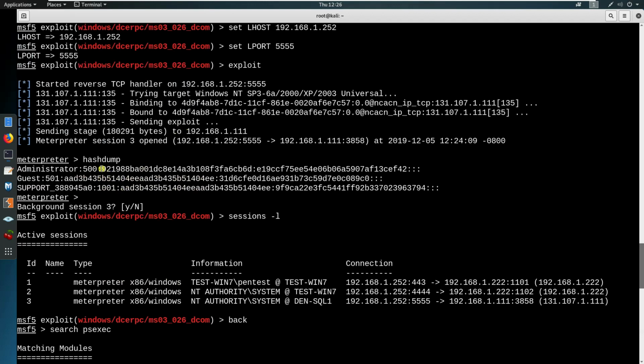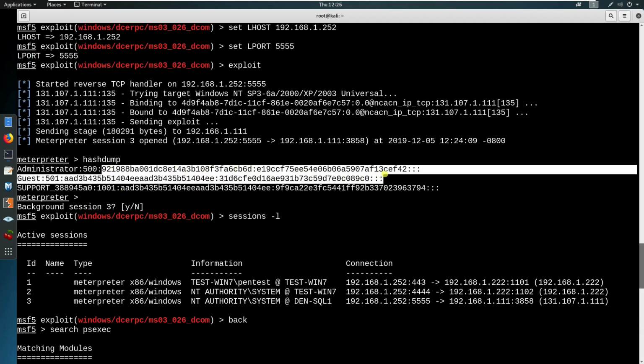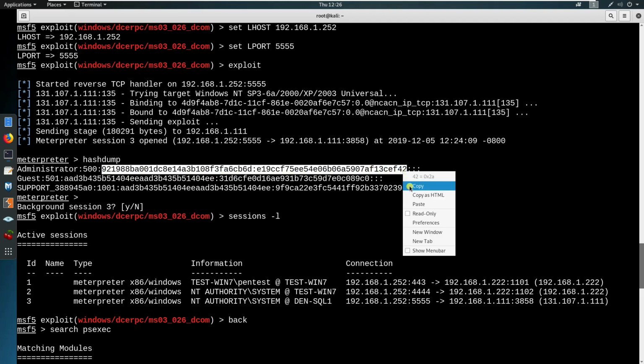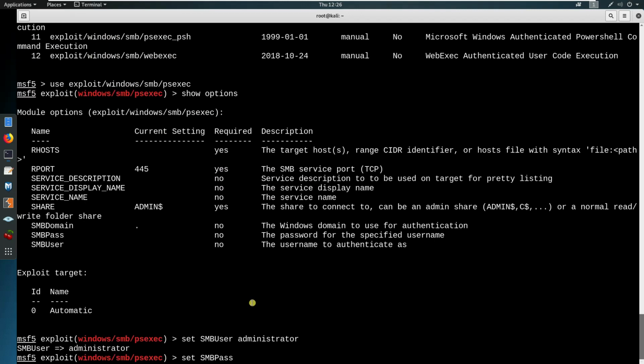So you need to copy from this to this. The first hash here is actually the LM, which is the LAN Manager, and the second one here is actually the NTLM. So you need to copy the whole hash, copy, and put it here.